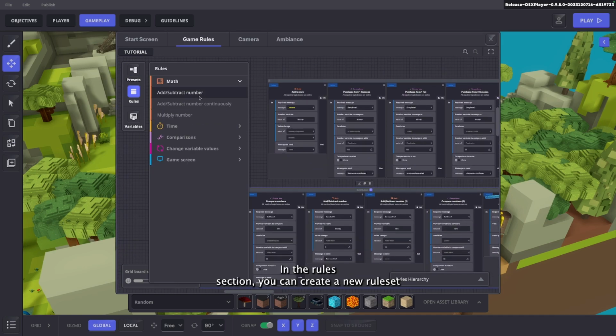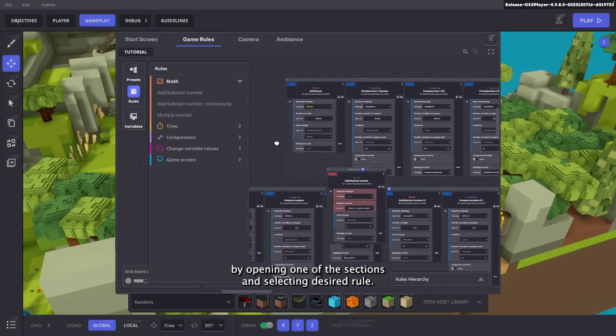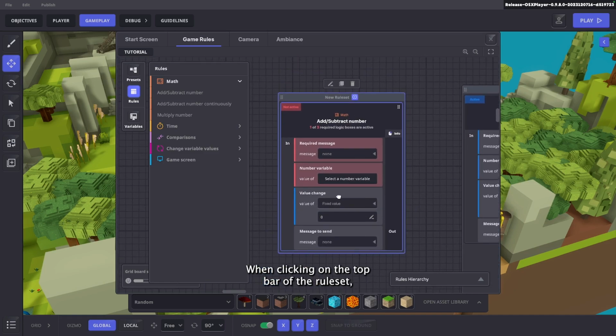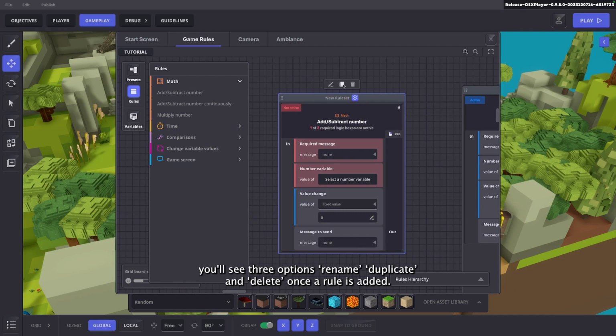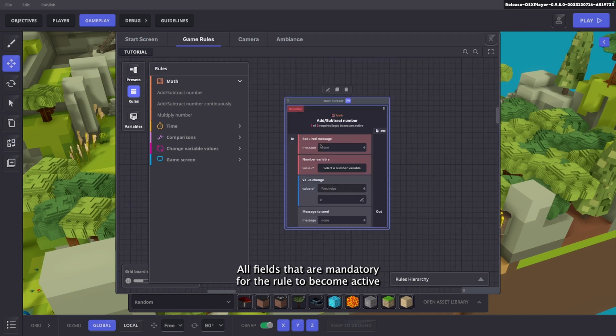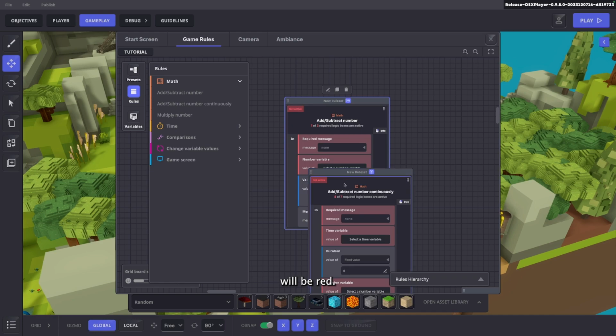In the rules section, you can create a new rule set by opening one of the sections and selecting the desired rule. When clicking on the top bar of the rule set, you'll receive 3 options: rename, duplicate, and delete. Once a rule is added, all fields that are mandatory for the rule to become active will be red.